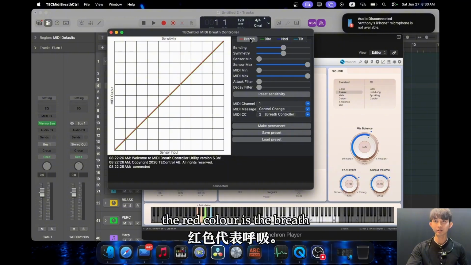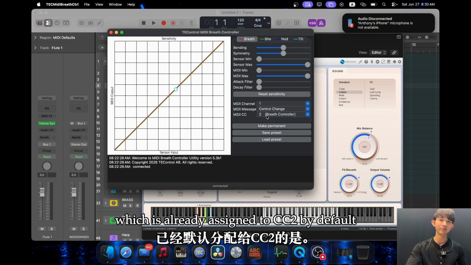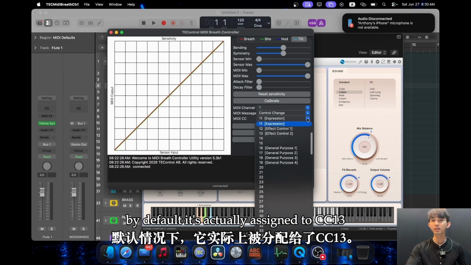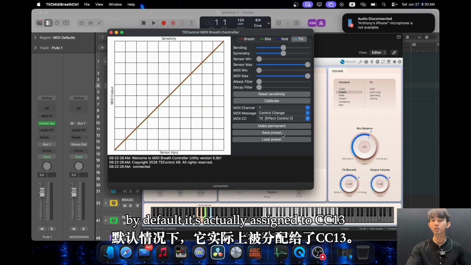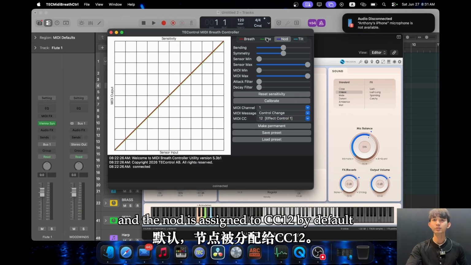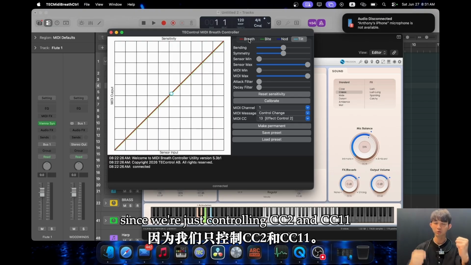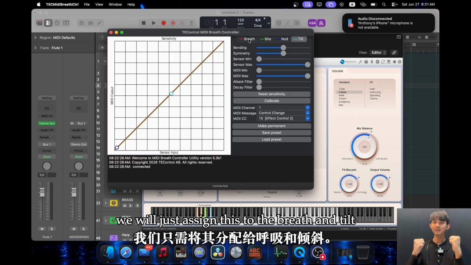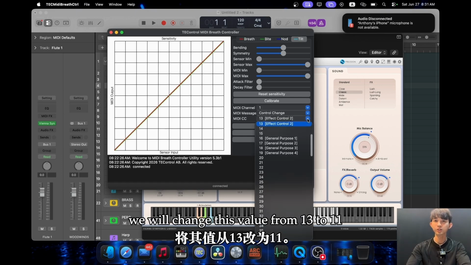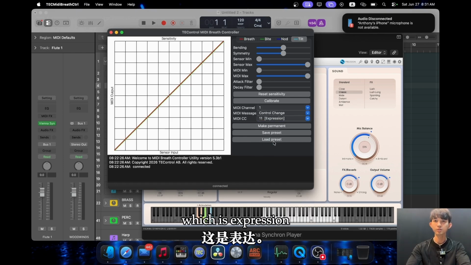This is the app where you calibrate your BBC2. The red color is the breath, which is already assigned to CC2 by default, and now is the tilt, which is assigned to expression 11. By default, it's actually assigned to CC13, and the knot is assigned to CC12 by default. Since we're just controlling CC2 and CC11, we'll just assign this to the breath and tilt respectively. So tilt, we will change this value from 13 to 11, which is expression.